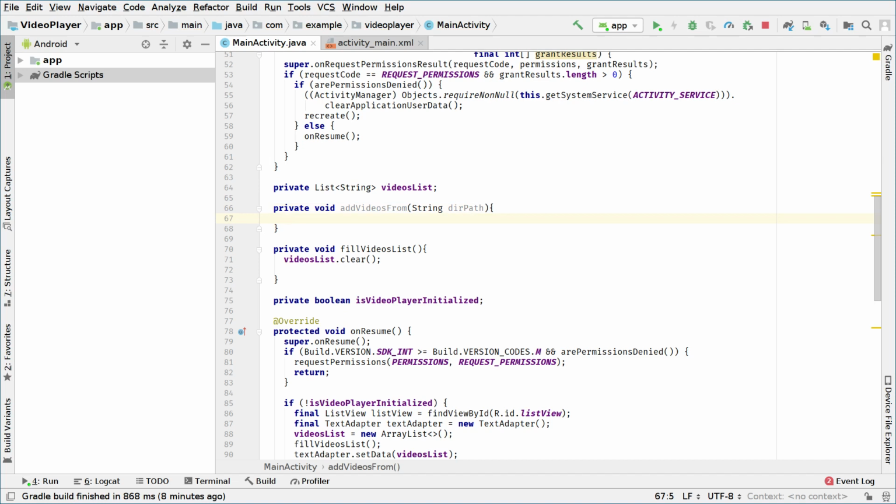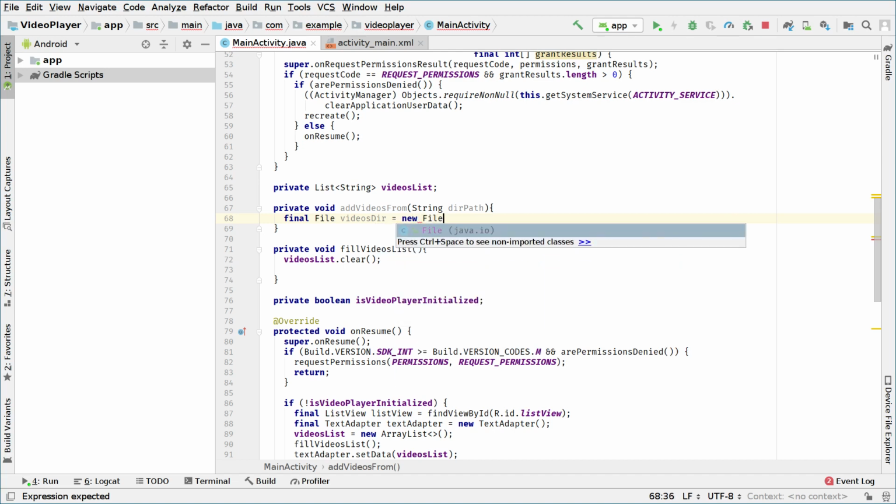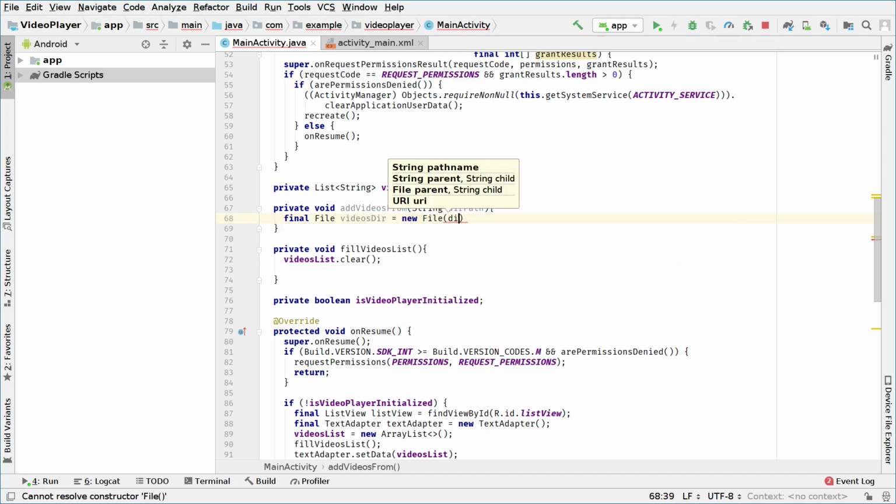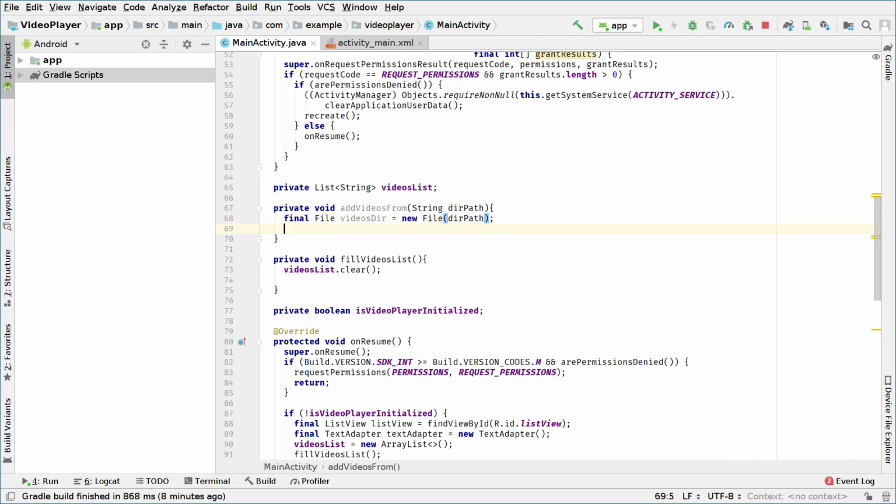Now inside the addVideosFrom, we will create a file. So we go and say final File, and what we call this file will be videosDir, directory. Okay, and we assign this to new File, the path of the directory, as you can see. Now we want to check if that file path exists. If not, we will create it, because maybe the folder was removed or simply doesn't exist.